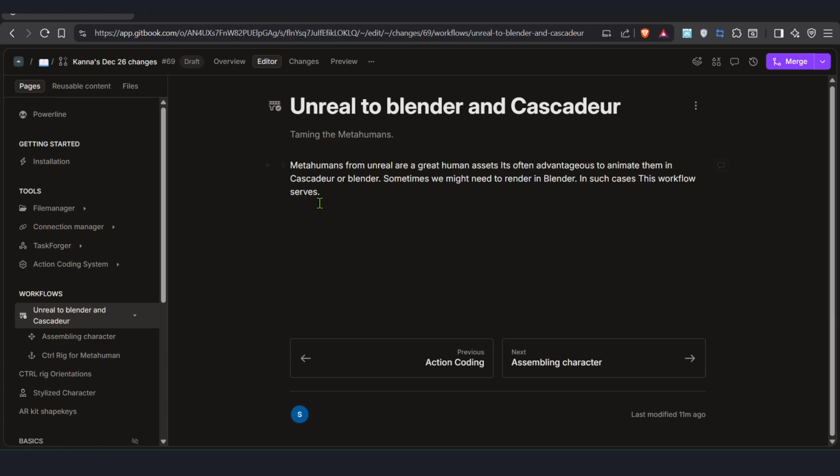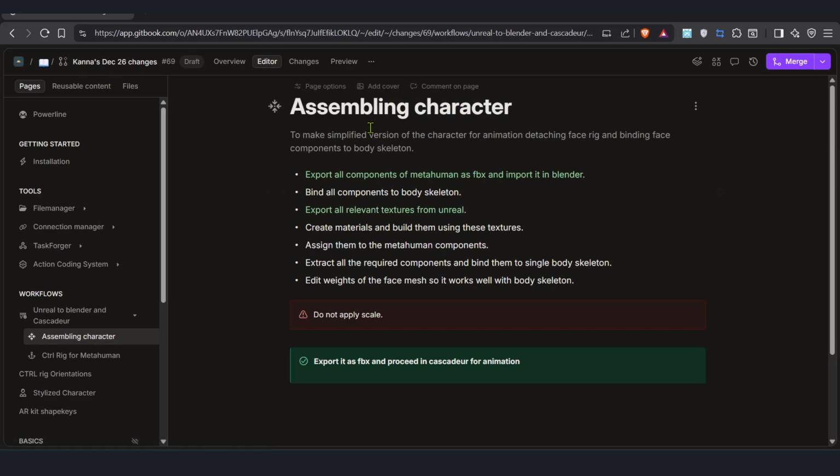In such cases, we can follow this workflow using Powerline to enable the use of the metahumans in these two softwares. So let's go to the next step, which is assembling the character. This will be a simplified version of the metahuman based on the provided LODs. The steps are as follows: export all components from the metahuman as FBX and import them in Blender. Before we go to Cascadeur, let's fix everything in Blender.